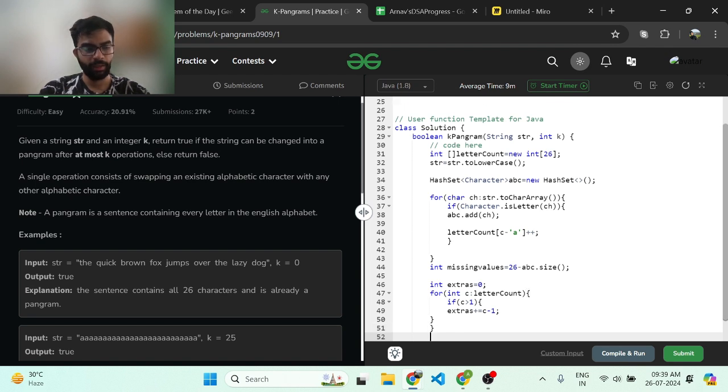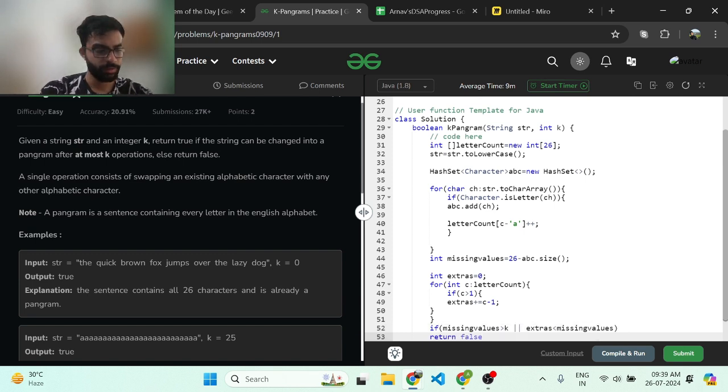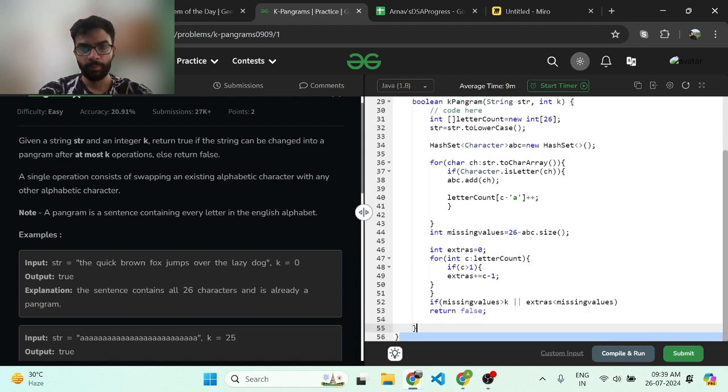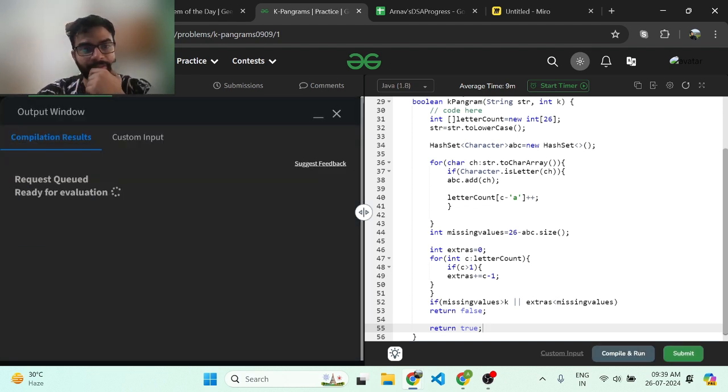Once the loop is completed, I'm going to have a final if check. If missing values is greater than k, or extras lesser than missing values, I'm going to return false. After that, return true. So I'm going to submit this solution and check whether this works or not.